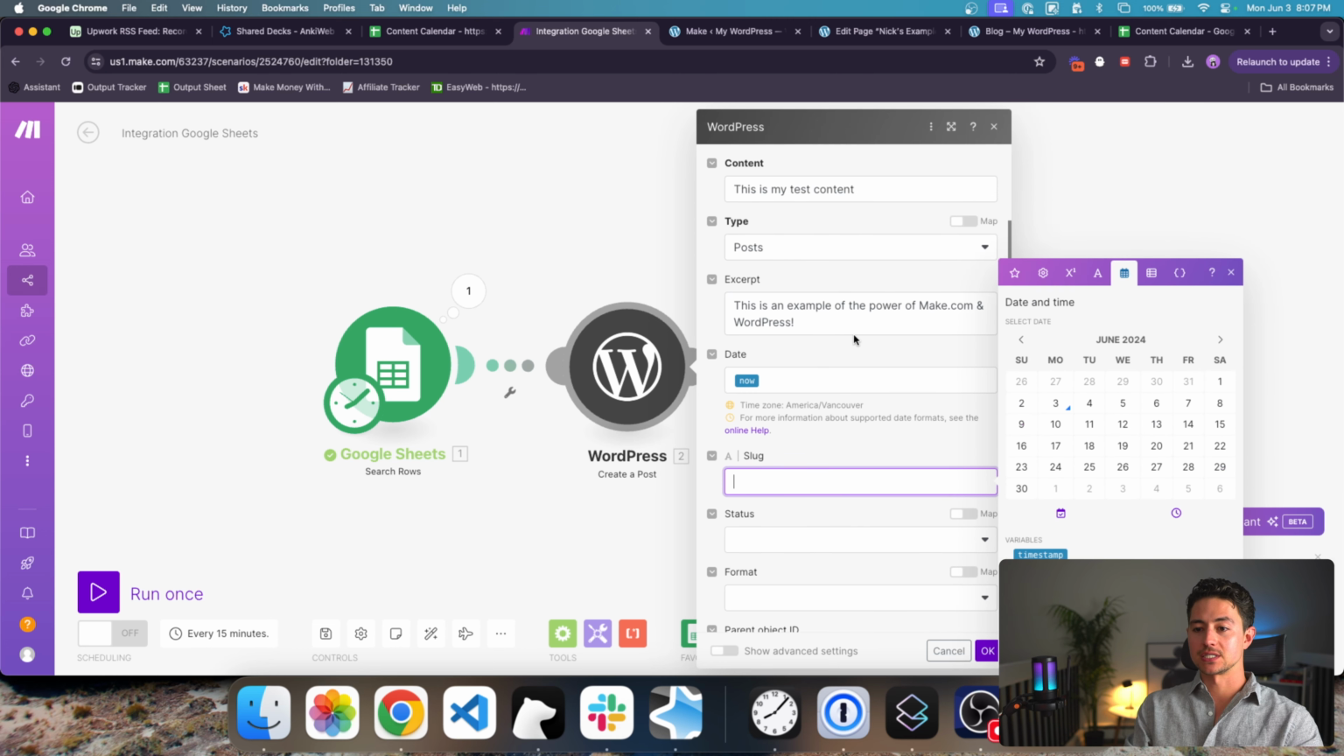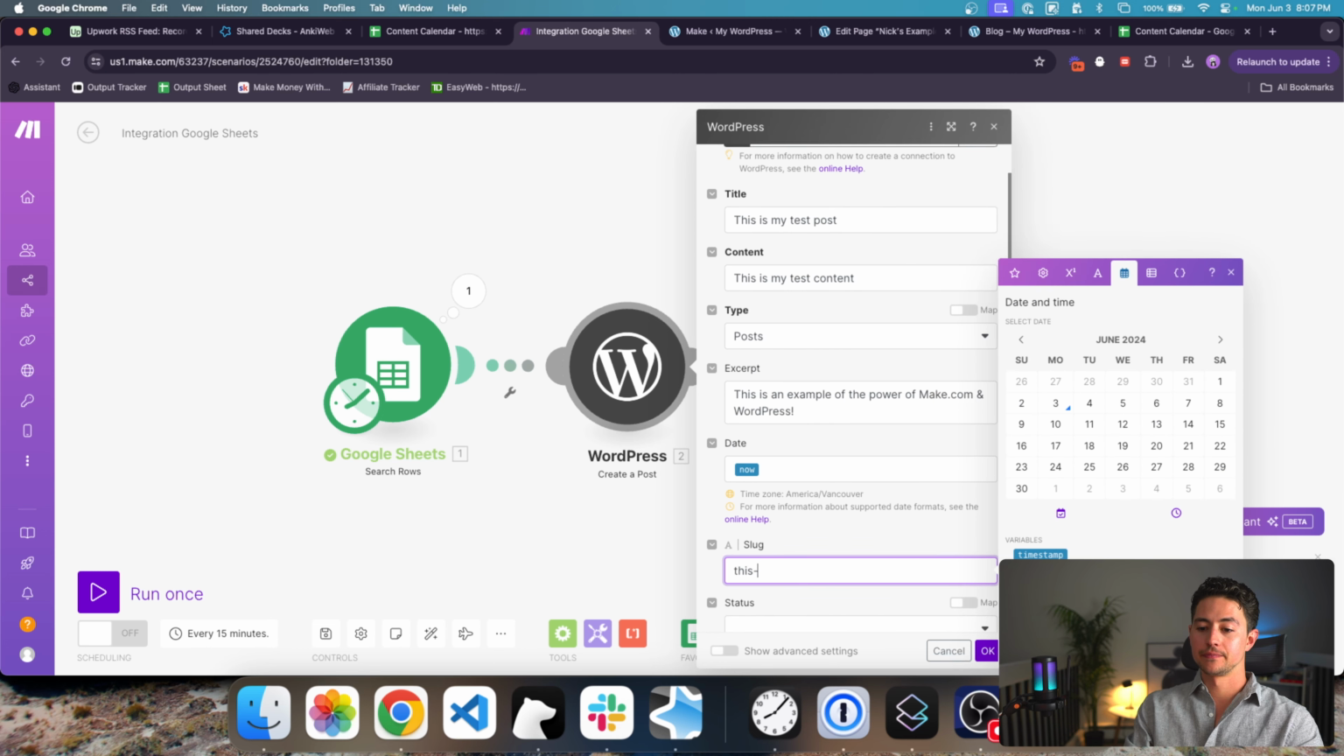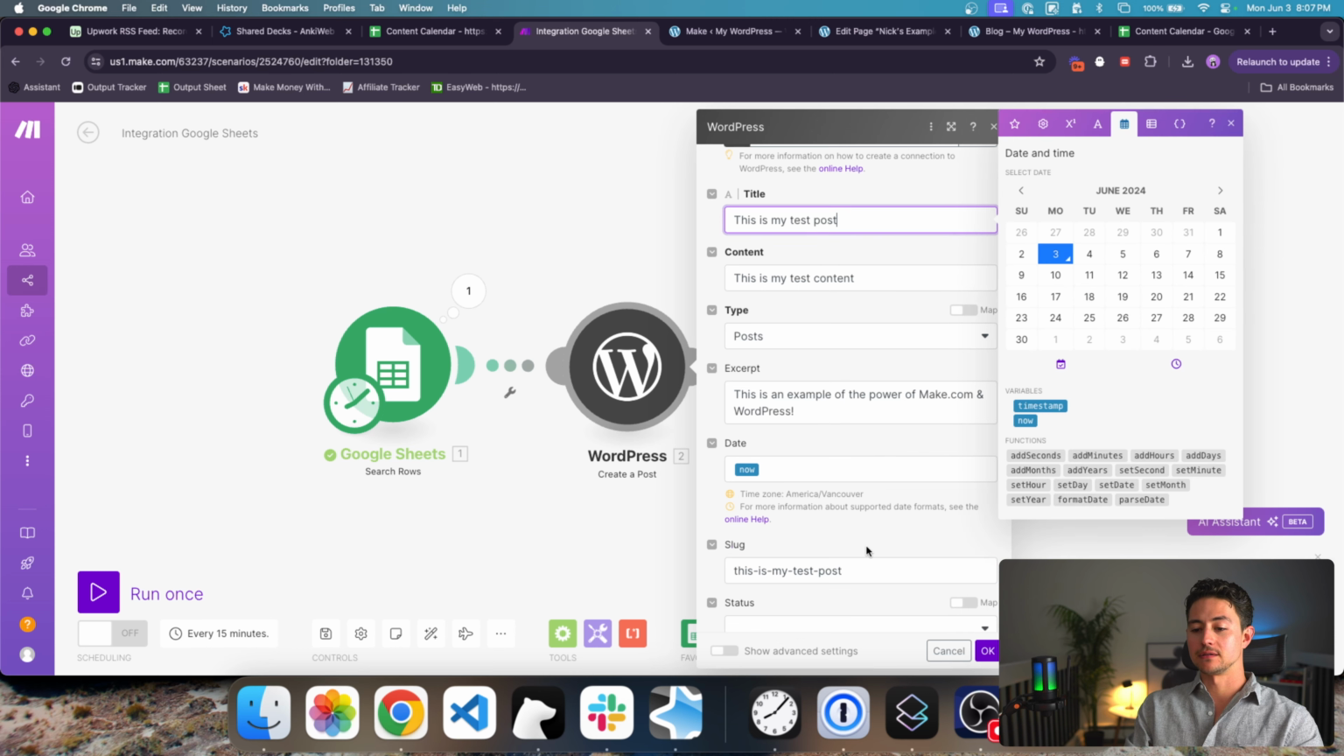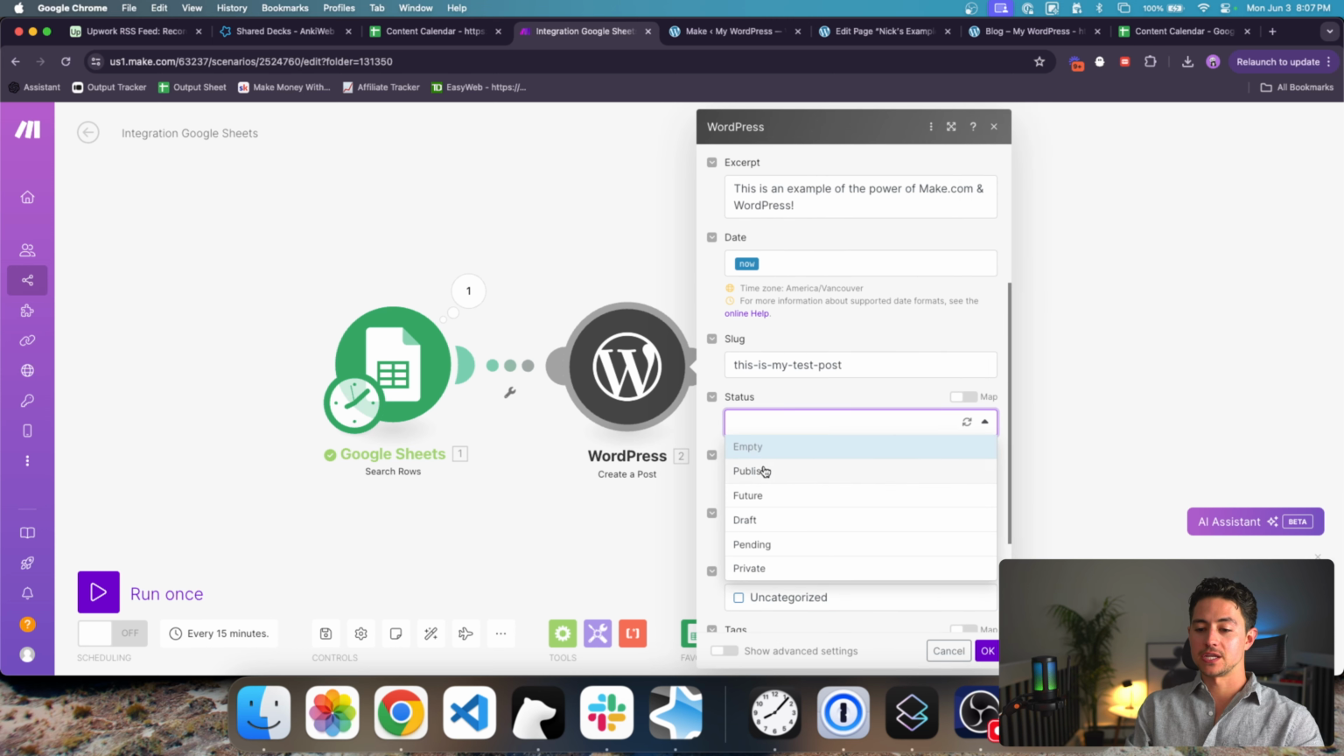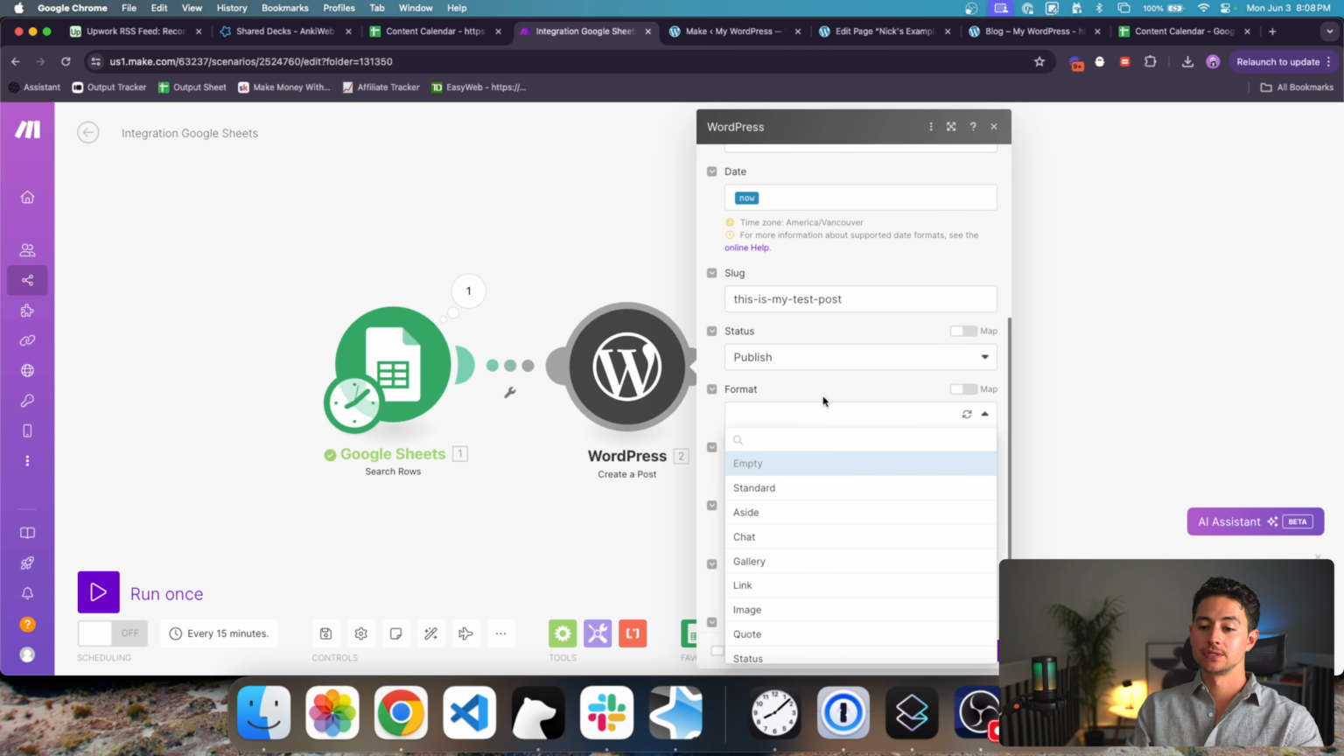Slug, you can even generate a slug if you want. So I don't know, we could just grab the title and then lowercase it. And then you can choose whether you want to publish it, whether you want to draft it, whether you want to pending it, whatever. I'm just going to click publish.